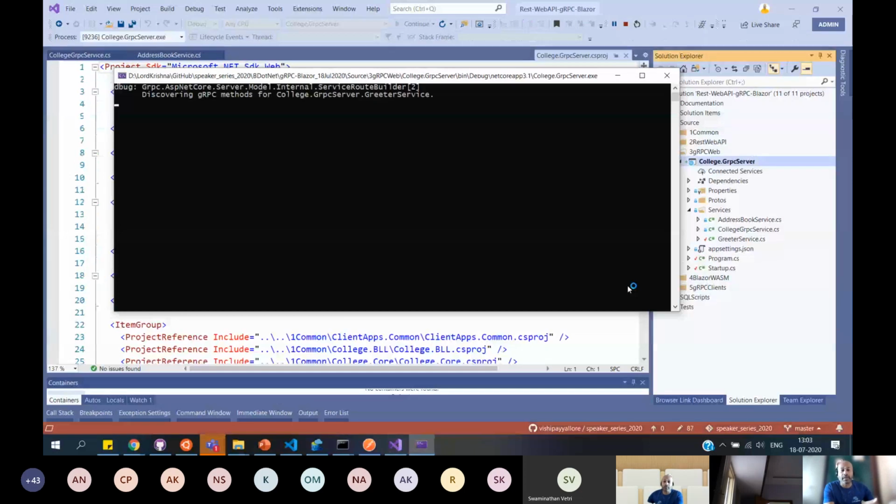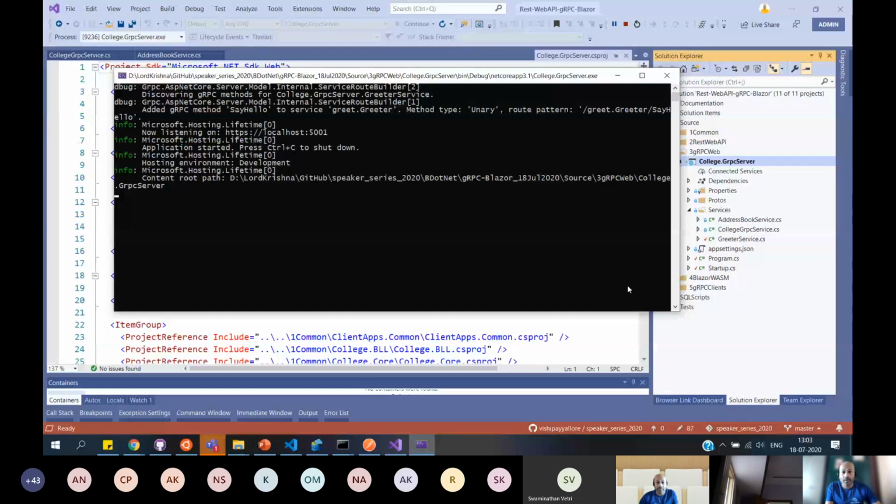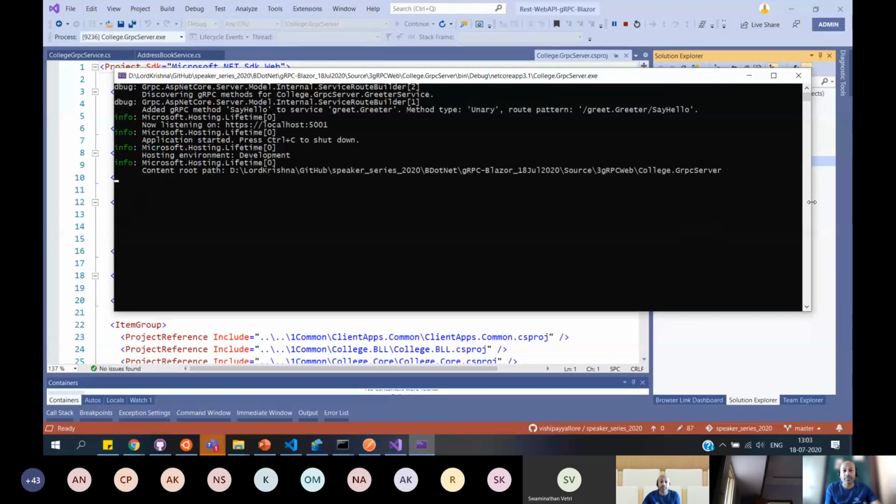And this is before they introduced gRPC web. Now you see at this point of time, just that we are splitting the debug, it says that only greeter gRPC is loaded.